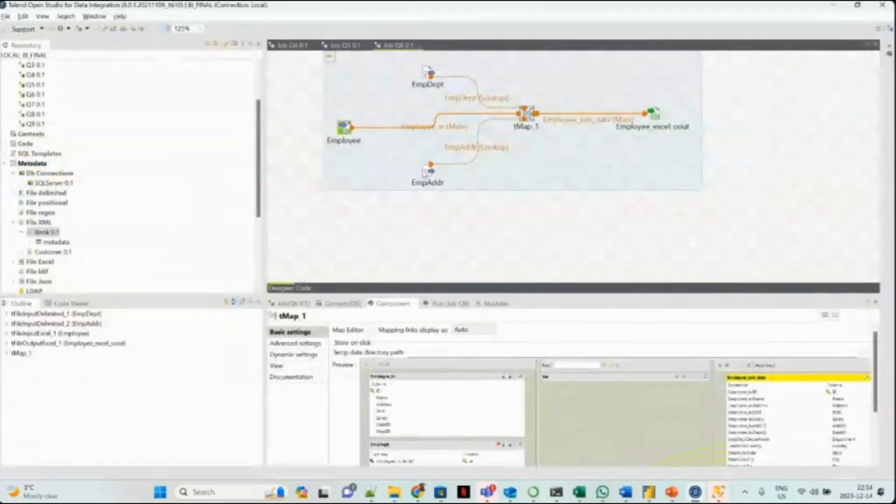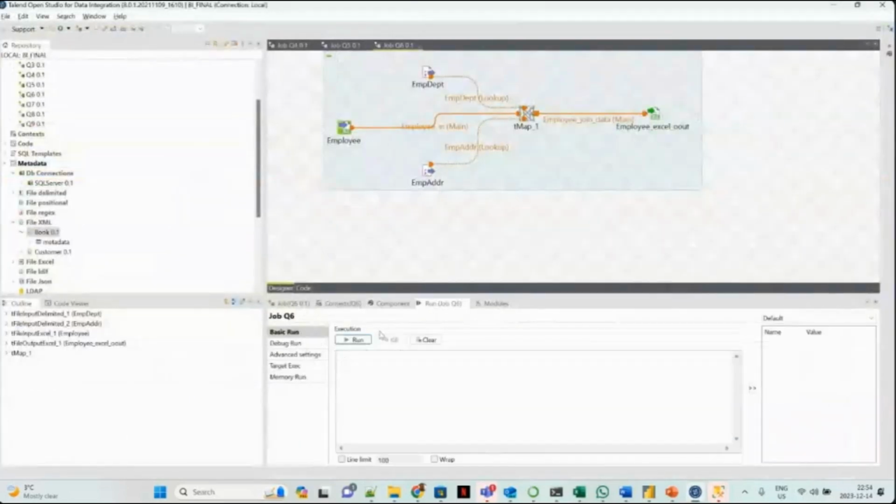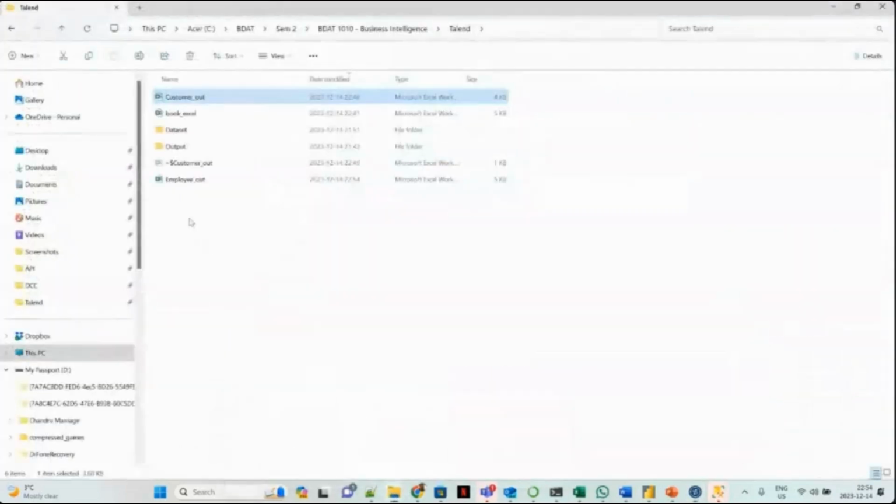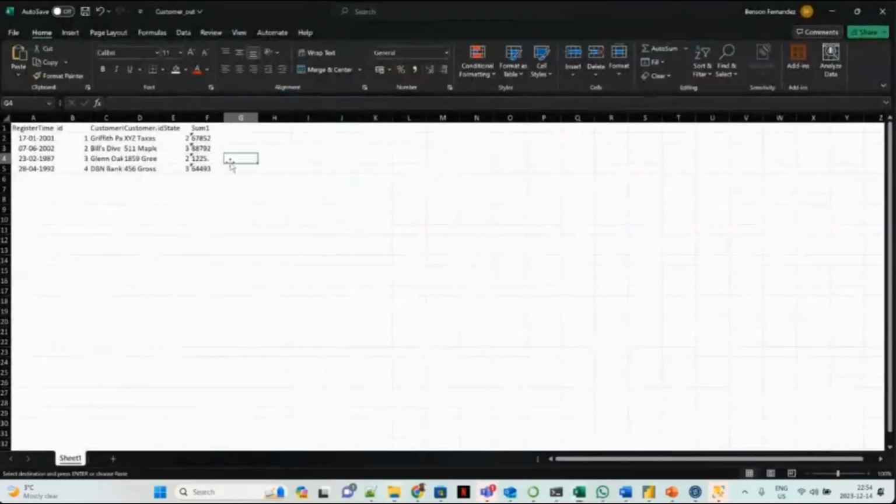Let's run this job. Once the job is complete, we can see that a new Excel file is created in the location containing all the details from all columns.